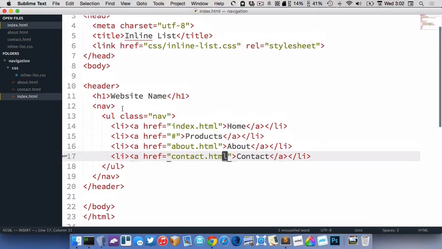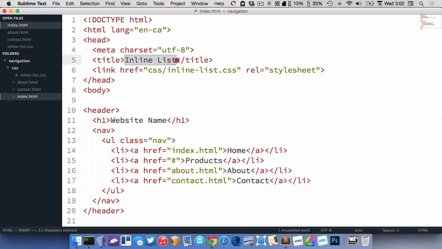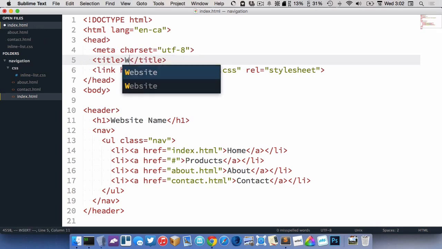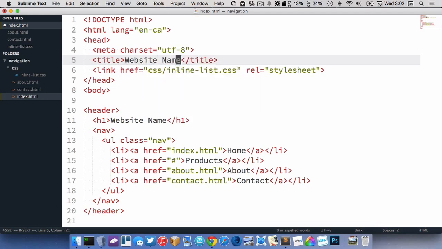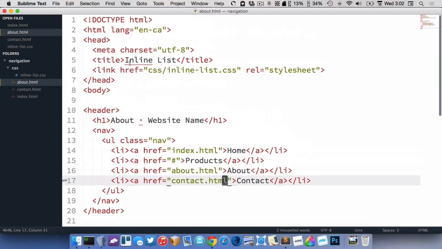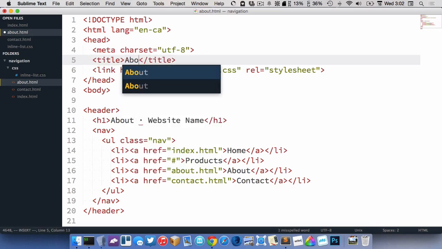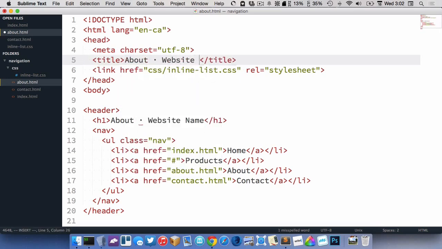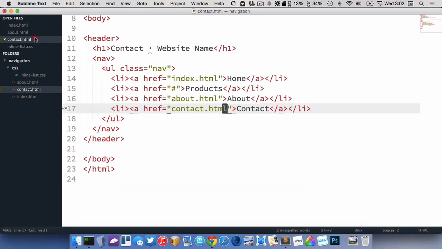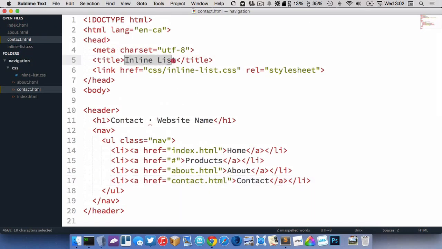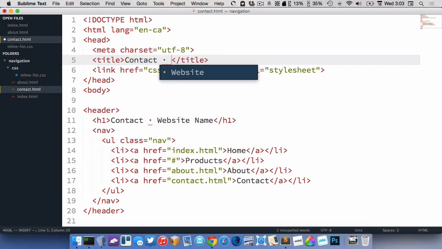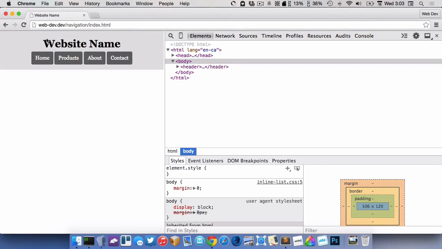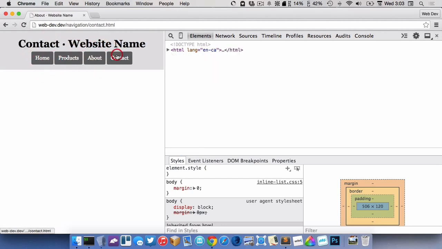Now, when we're doing multiple pages, it's extremely important that the title is different for every page. So on the home page, it makes sense for it to be like website name, like that. And then on the about page, we would want to write about. So it would be like about website name. So we always want to keep the website name up there, and the same thing for contact. Like this, I'll change this to contact website name. So the title should be unique for every HTML file that you create in your website.